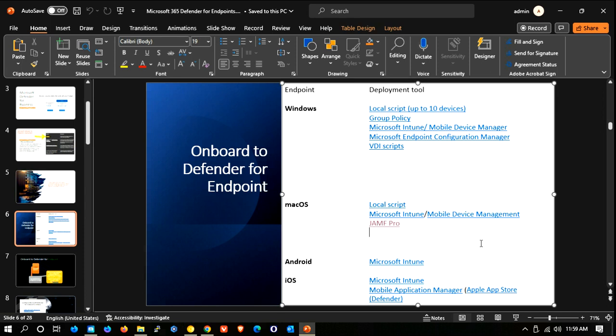Last, not the least, the third one we have is Android. For Android, we have only one option to deploy, that is Microsoft Intune. For iOS, whether it's iPhone or iPad, we can take an example. If we are looking to deploy iOS devices, then Microsoft Intune, or else Mobile Application Management, or the Apple App Store Defender.